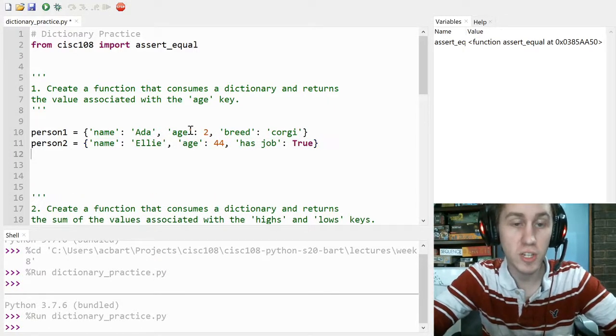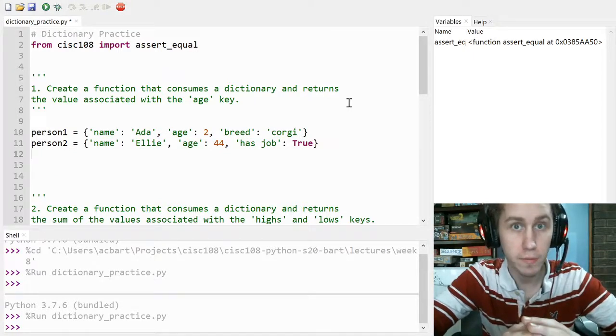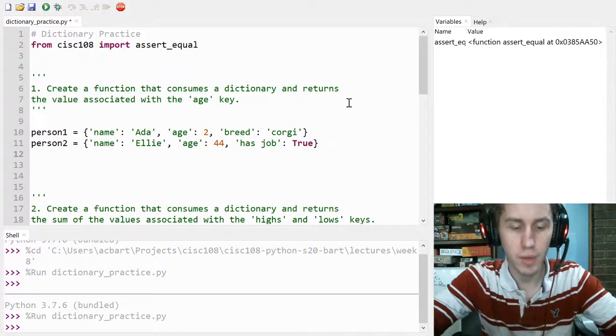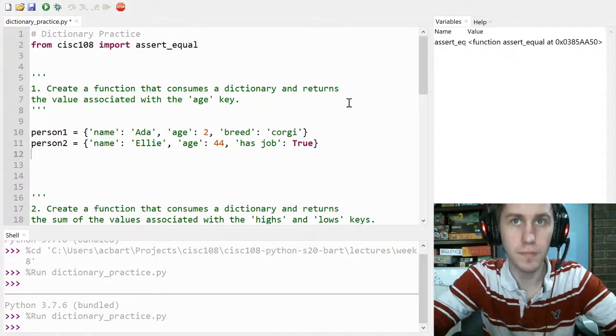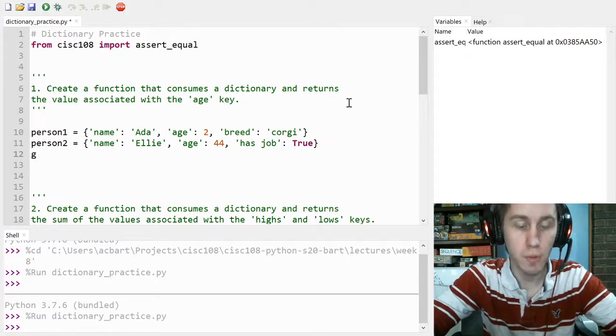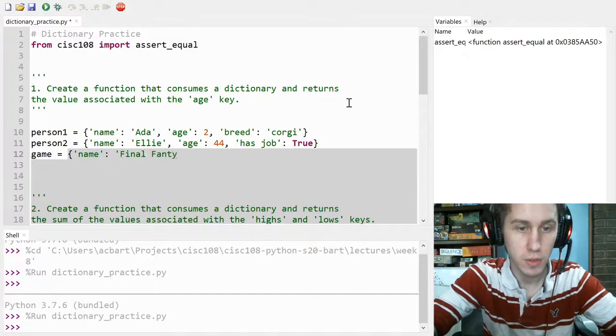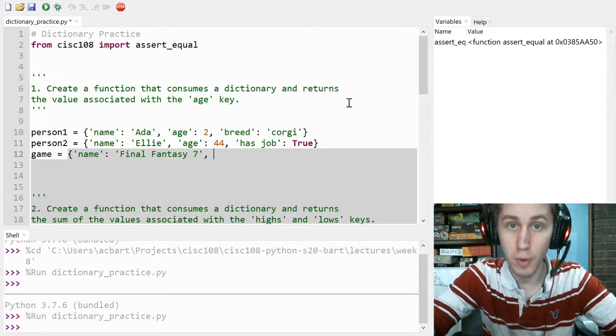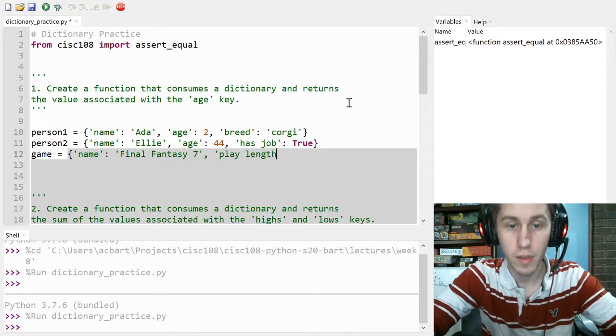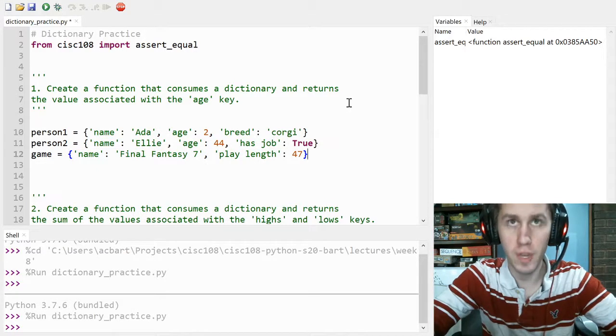So I've made 2 dictionaries so far, and they both have the name key, they both have an age key, but they have very different third keys, breed and has job. We'll also make a third dictionary representing a game. A game can have a name, and we'll give it the name Final Fantasy VII, a new game that just came out recently. We won't give it an age, we'll just give it a play length, which will be 47 minutes. So 40 hours.